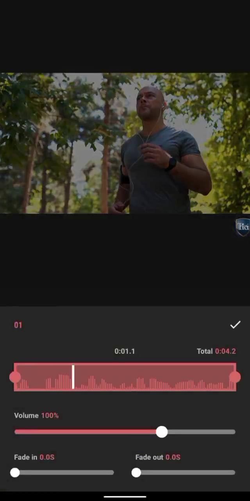Say this man is jogging, he's exercising, he's doing this and that. So say this man is jogging, he's exercising, he's doing this and that. So say this man is jogging, he's exercising, he's doing this and that.